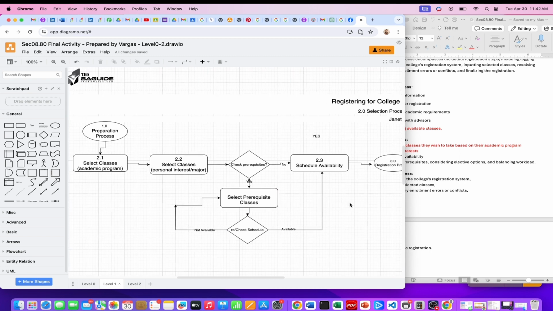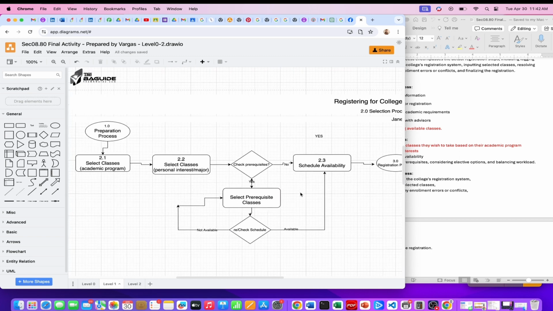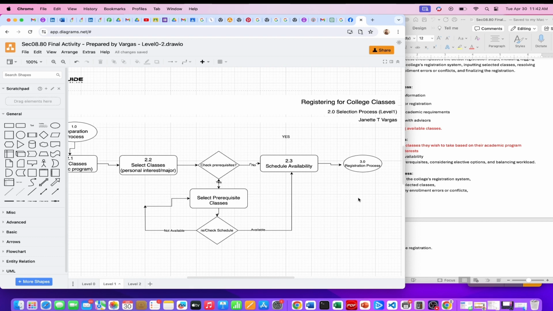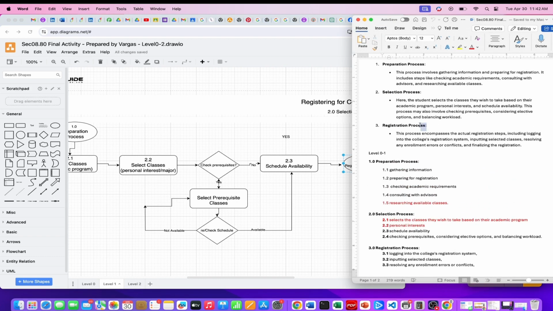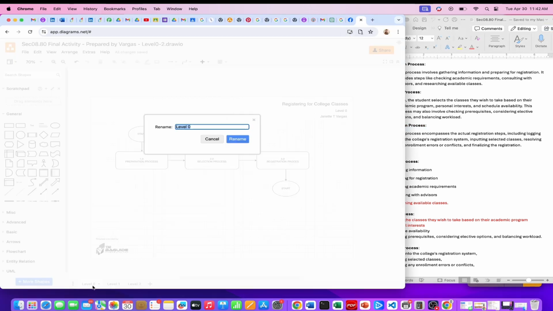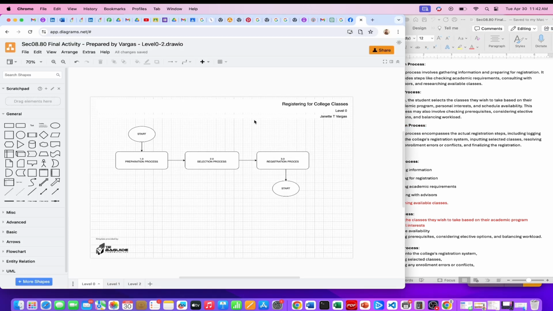Okay. So I have correction, guys. Anyway, if you think my process needs to be re-engineered, or you have a better way of presenting it, you could edit it, guys. Okay, so let's move on. Under 3.0, that is registration process. Let's check here in level 0. So level 0 is registration process.